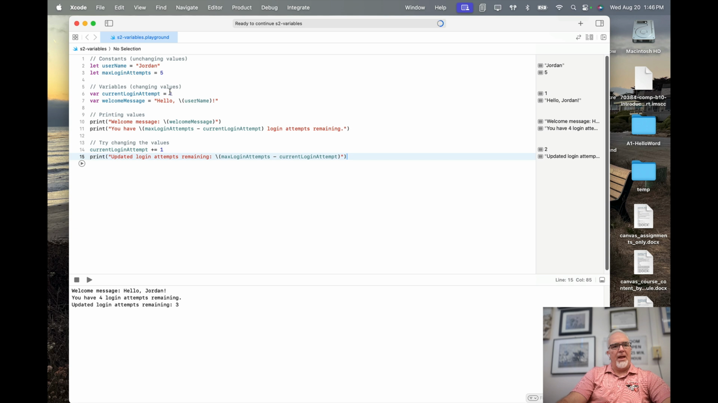And there you go. And so it's printing the welcome message, which is, you can see here, it starts out with two variables, a string named Jordan, and max login attempts, which is an integer that's equal to 5. We also have current login attempt, which is 1. And then it says welcome message. Welcome message is the string that uses hello, and then it injects the value of username. So it's taking what's in this container, putting it right here, and then it's taking all of this in this container and putting it right here.